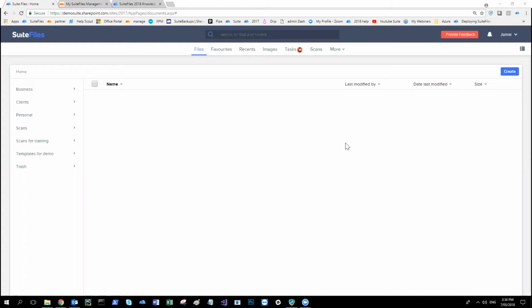In terms of browsers, on Windows, we recommend and support the Chrome browser. On Mac, it's actually different. I would recommend using Safari, as that's what's actually supported by Office 365.